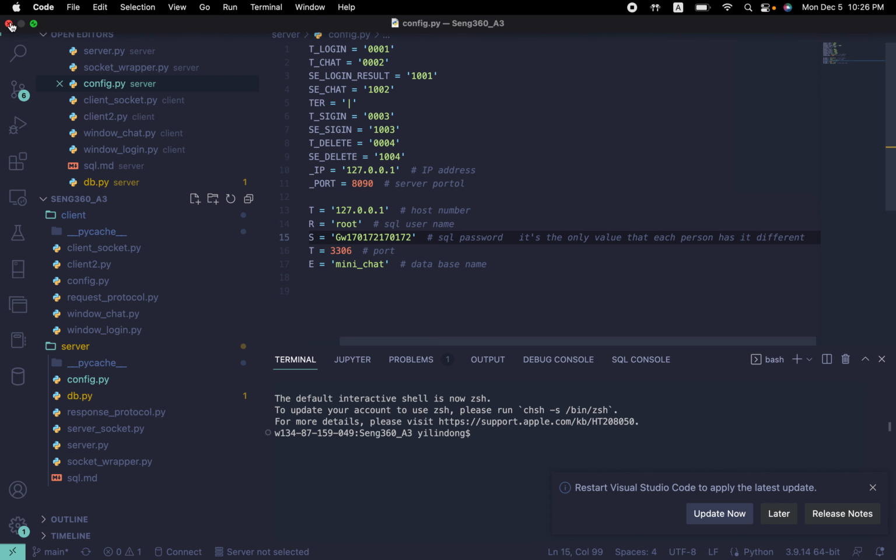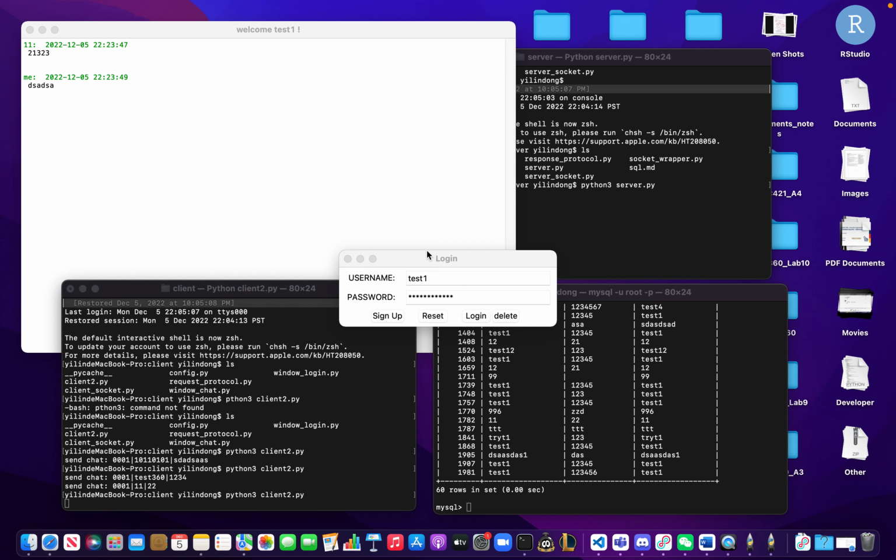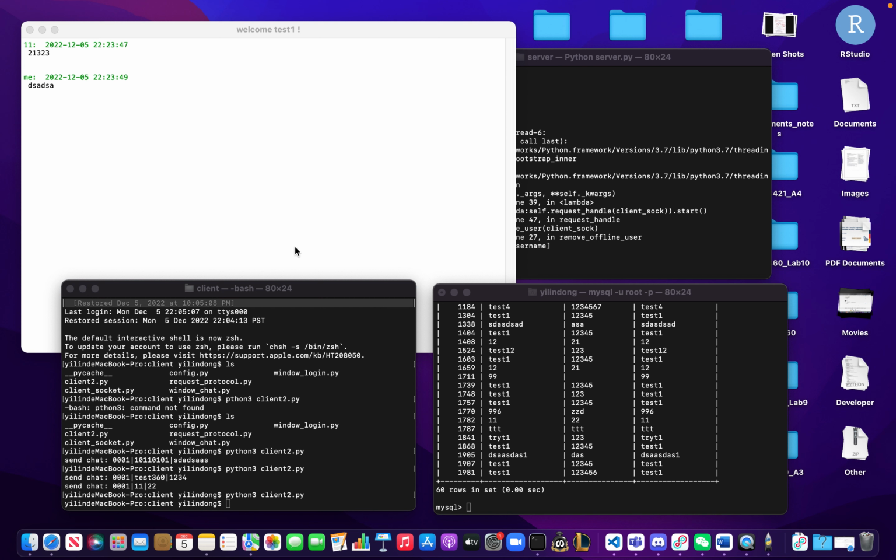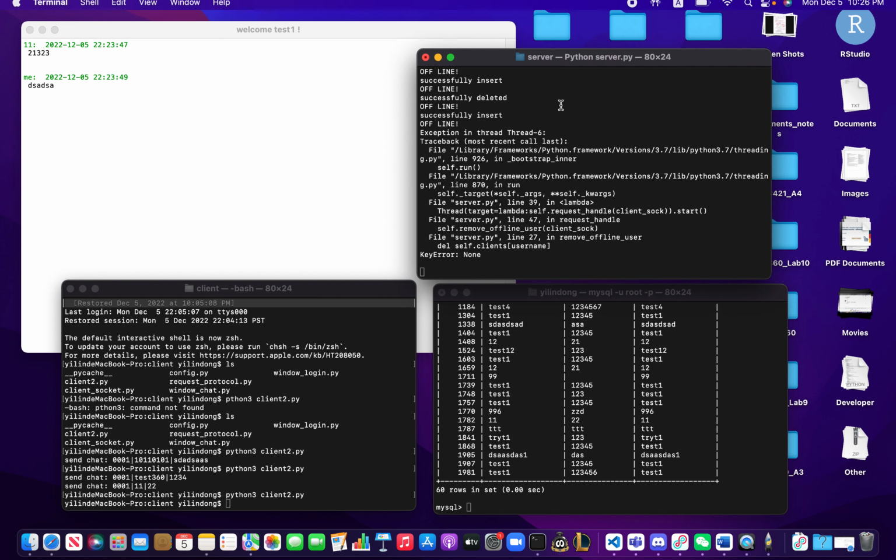We actually tried encryption. It worked pretty well, but we did not make it through the decryption. So yeah, that's about it. That's our assignment.